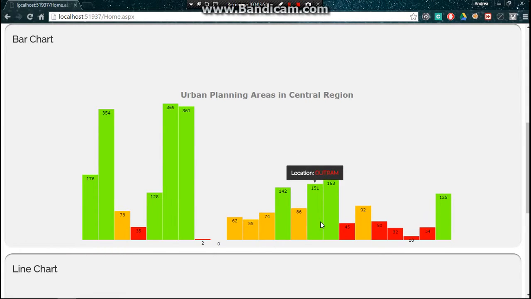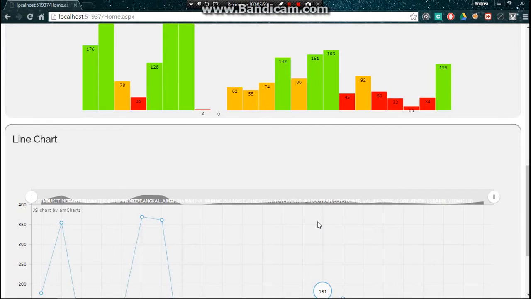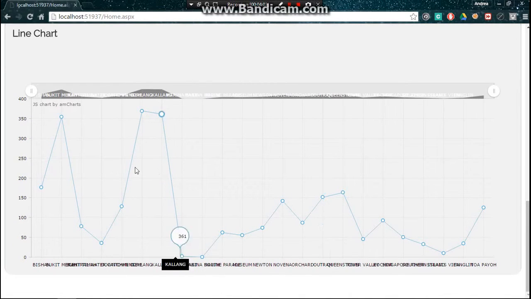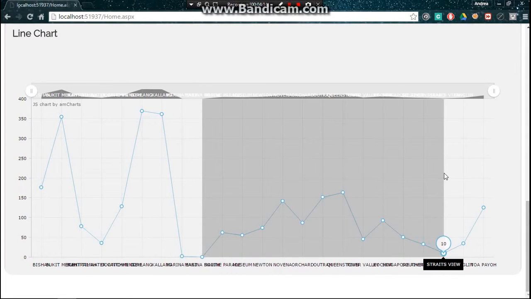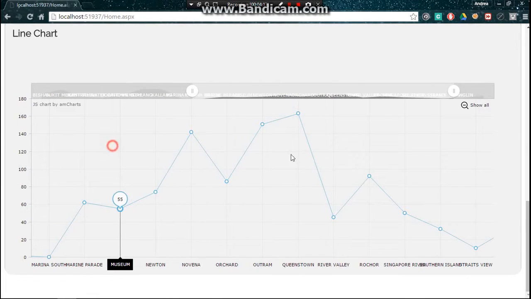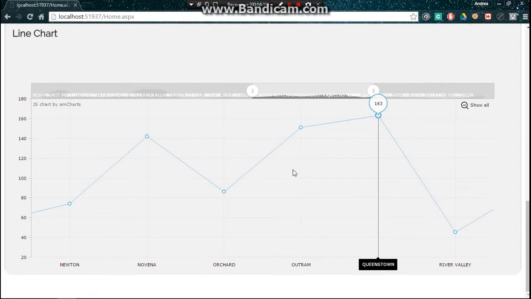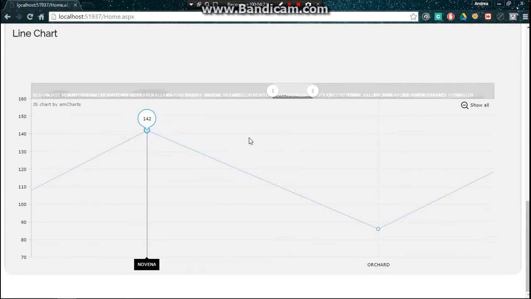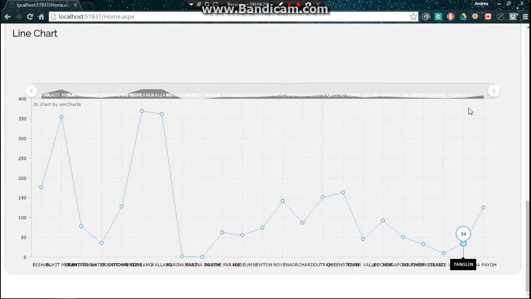If you do not like to view the data using bar chart, we have also implemented the line graph below. When you mouse over, similarly, it will show you the total number of available taxis and the location at the bottom. You can click and drag to zoom in. It's very fun. So when you have zoomed in too much, you can just click back on show all. It will just revert to the maximum data that it should show.